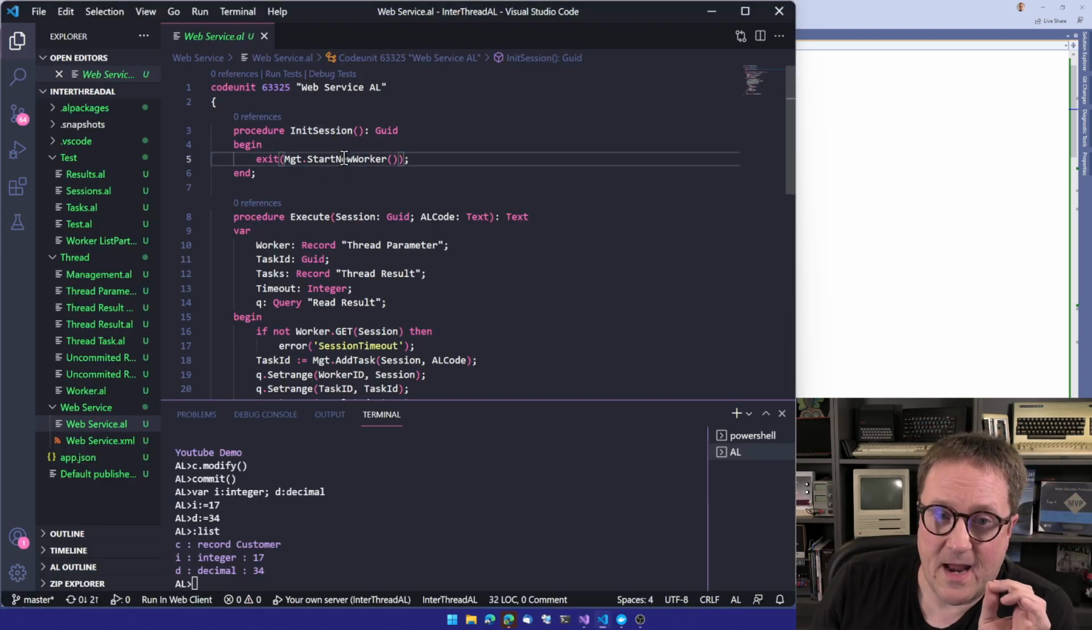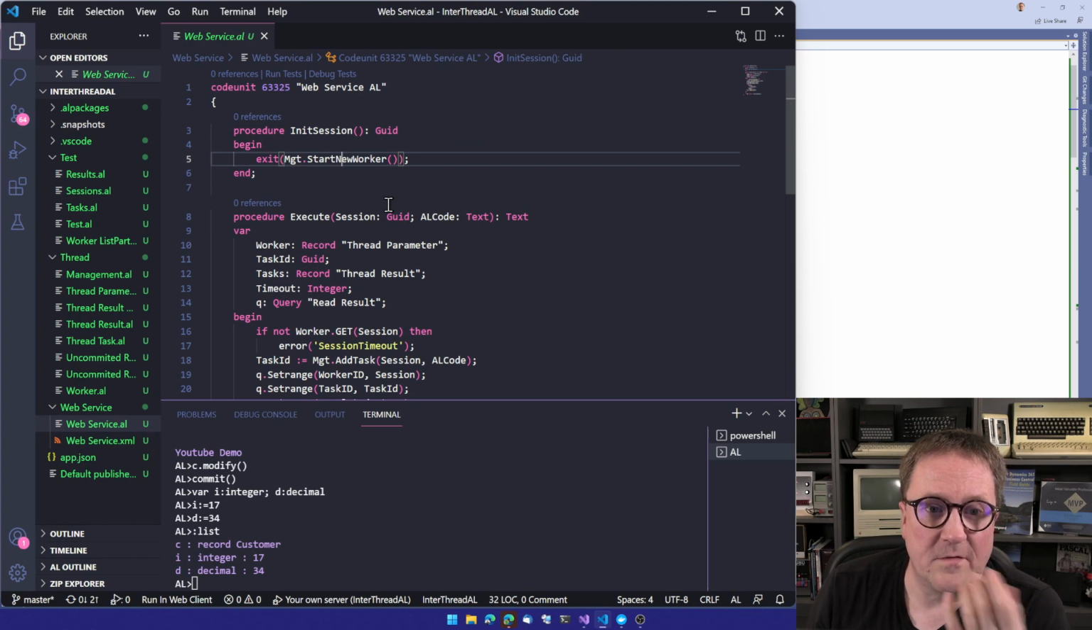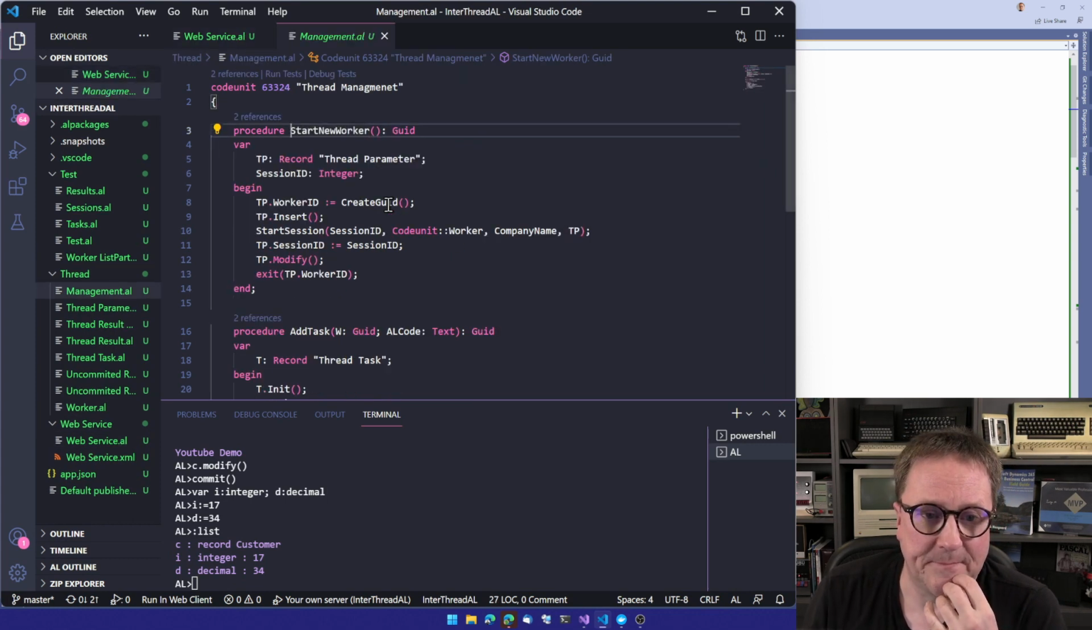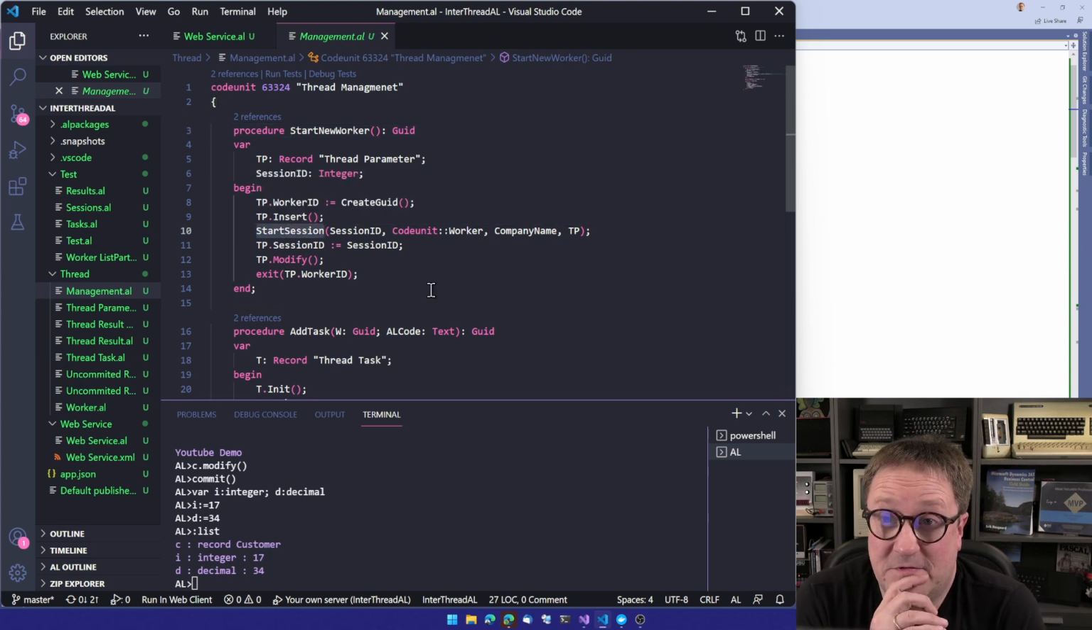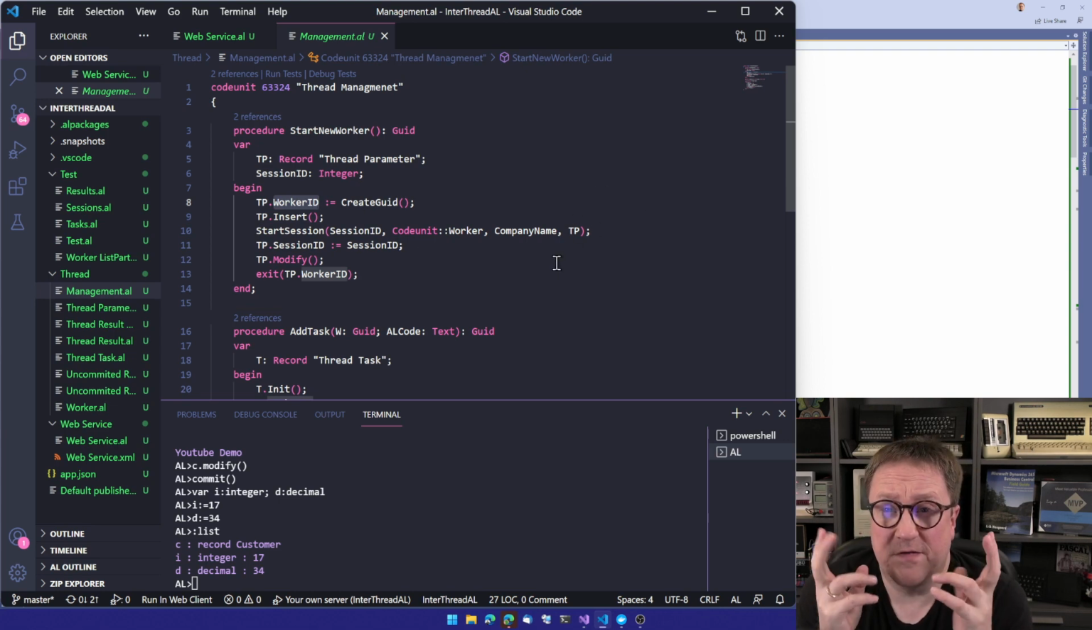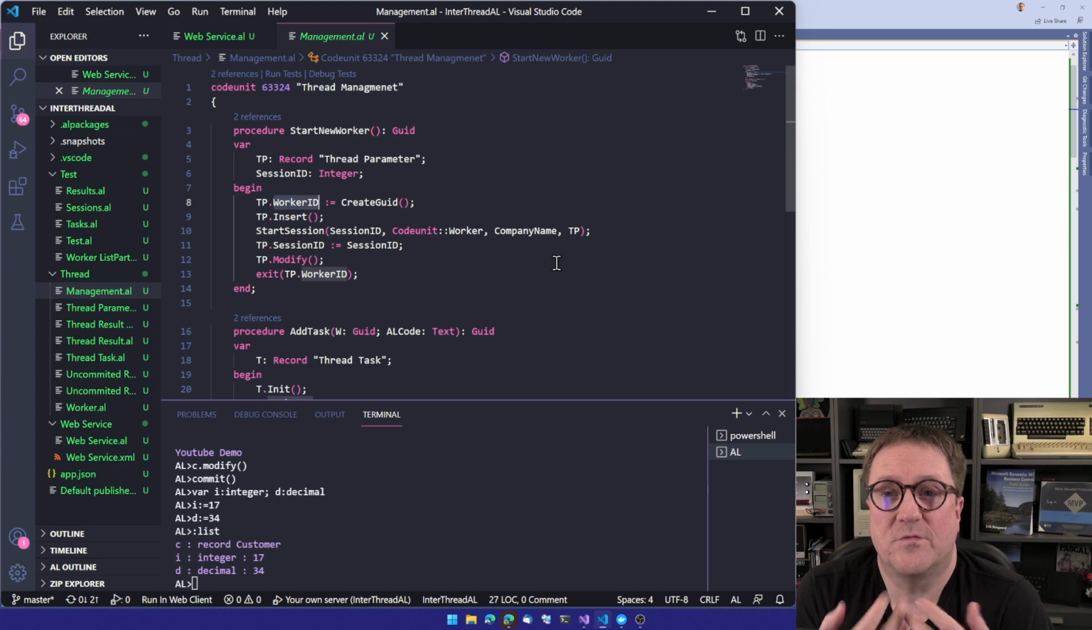InitSession calls into this. So the first thing that happens is that we call a function called start new worker, and new worker is creating a session, a background session in Business Central, and we're creating a worker ID as a GUID and assigning that into the worker session. So the worker session knows who that session is, and stuff like that.